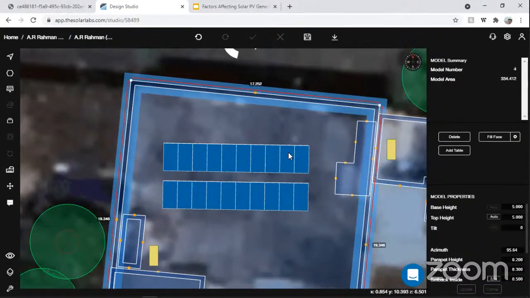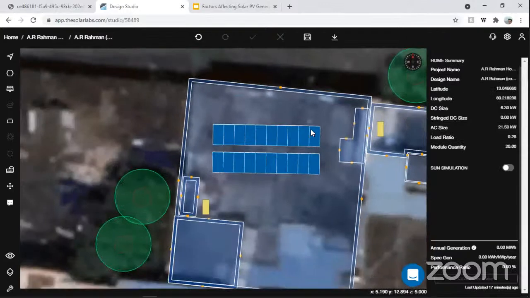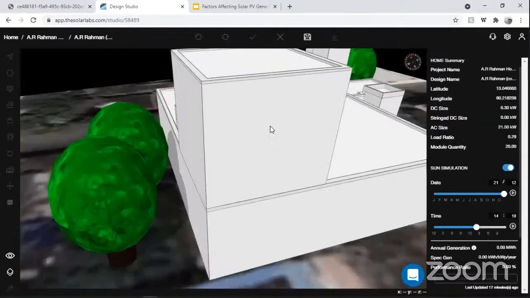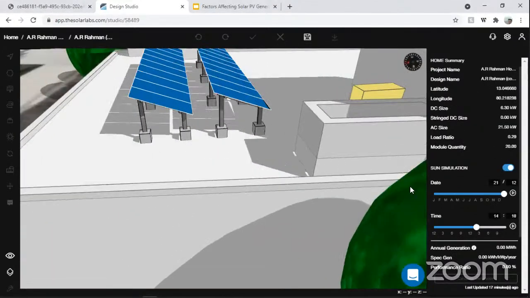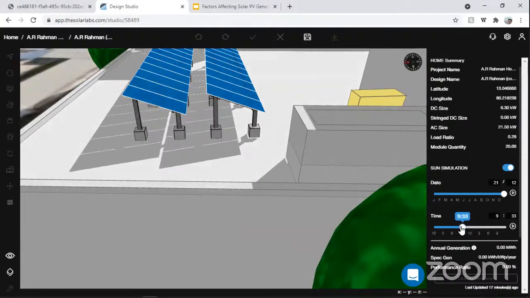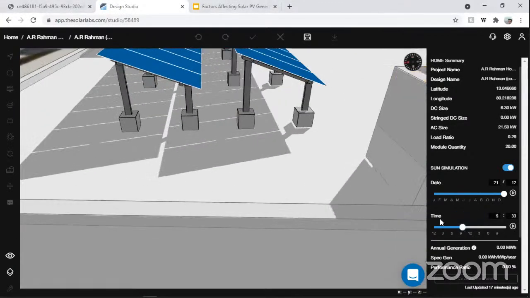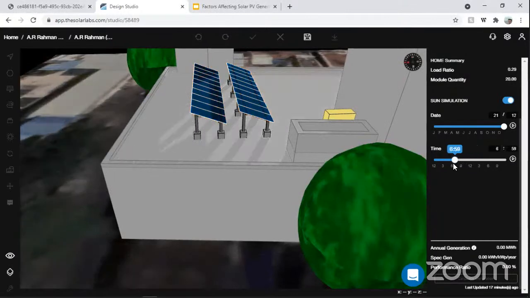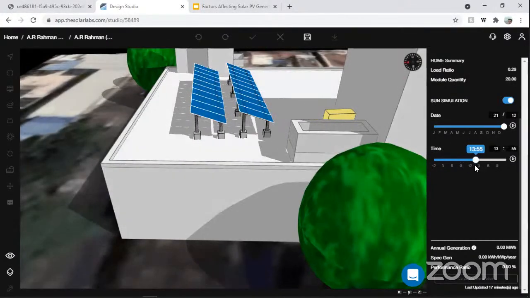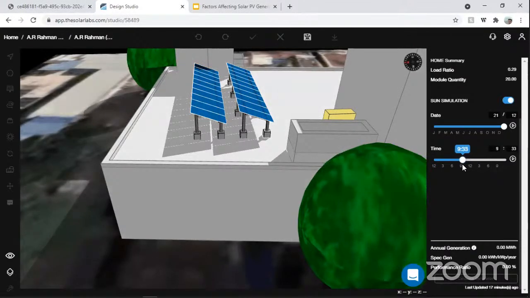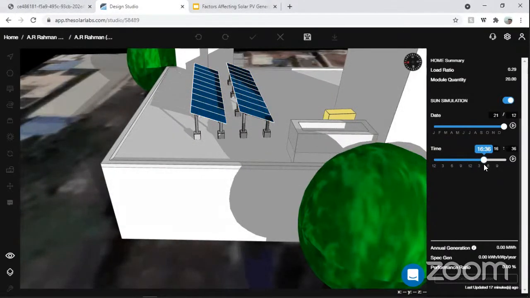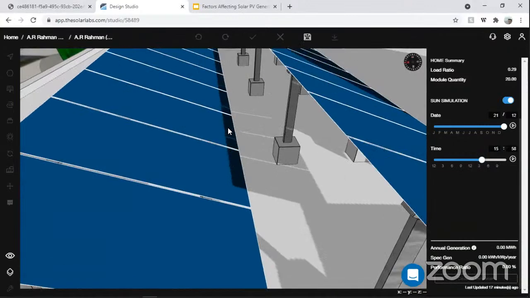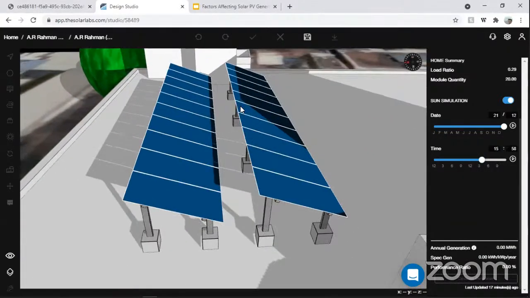But suppose I'm changing my tilt, then what will happen? I'll explain that by giving you the example of the shadow pattern. If I go to my 3D view now, you can see my shadow pattern. Let's say at 9:30, my shadow pattern will start to change. From 9:30 to say 4:30 or even 4, at 4, my panels will have some shading losses due to these panels.